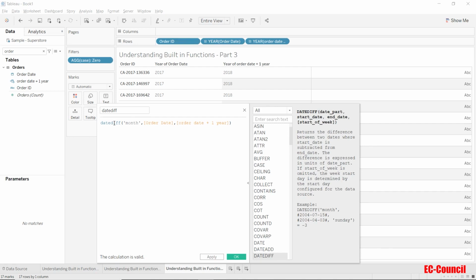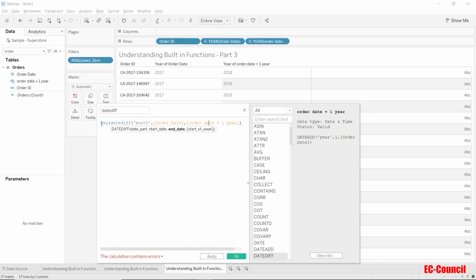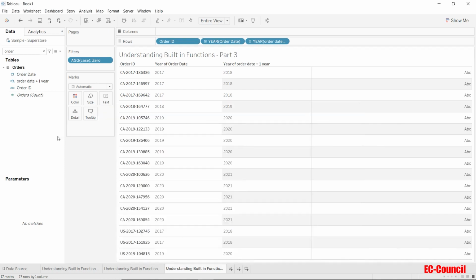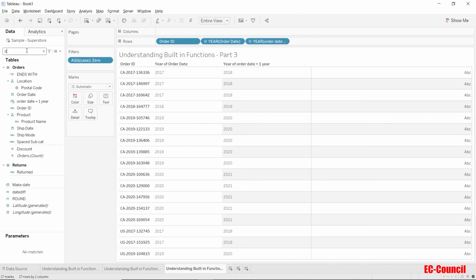We have chosen it to be months. As we already know, the difference between the actual order date and order date plus 1 year will be 12 months. Let us see how it comes in the view. Notice, as we are having it at a record level, let us wrap it up in the average function. Our calculation is valid. We will hit OK and bring the same to the view.